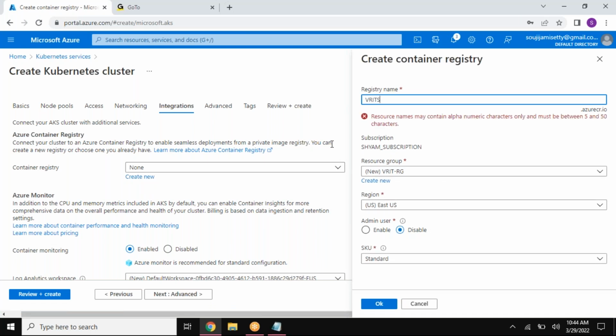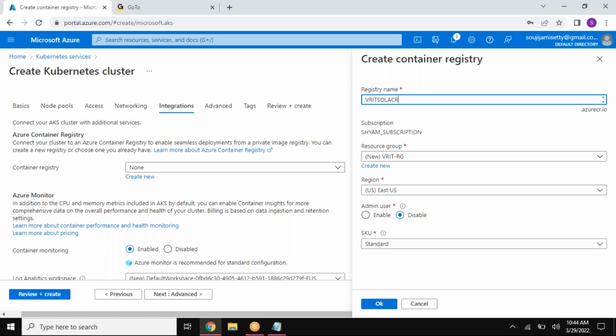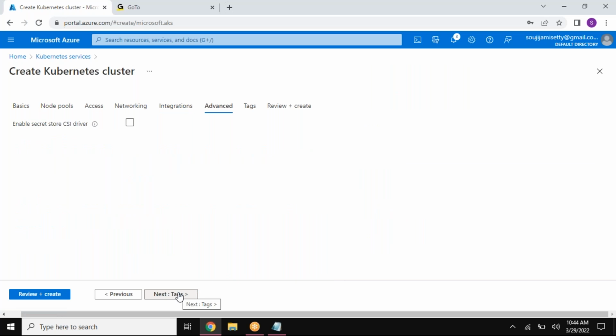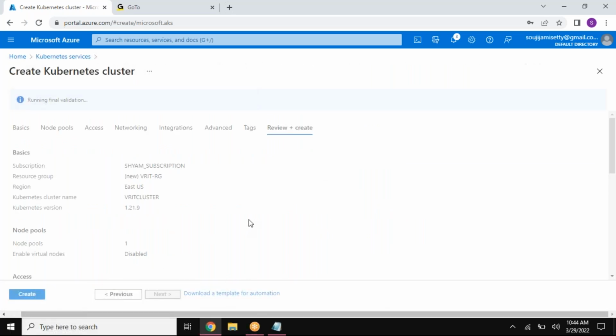VRIT SOL, enable the access, go ahead and click on OK. Advanced, your tags, and review plus create. So it's trying to create your Kubernetes cluster now, with again the same old procedure we followed in the last classes. So now let it try to create this cluster.